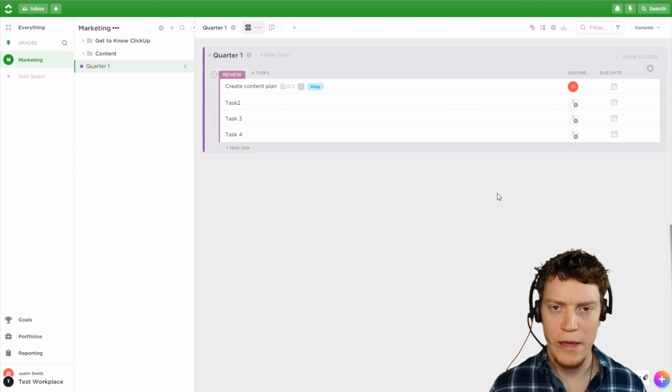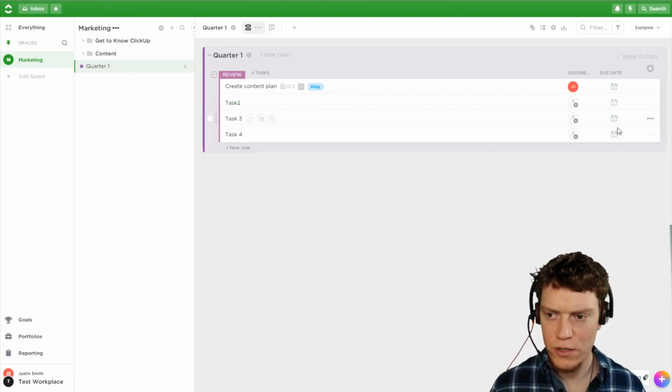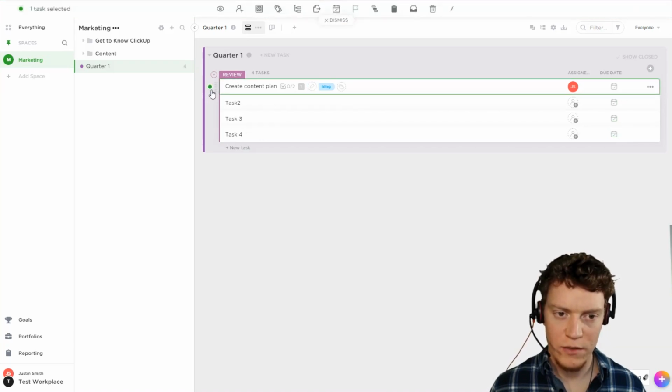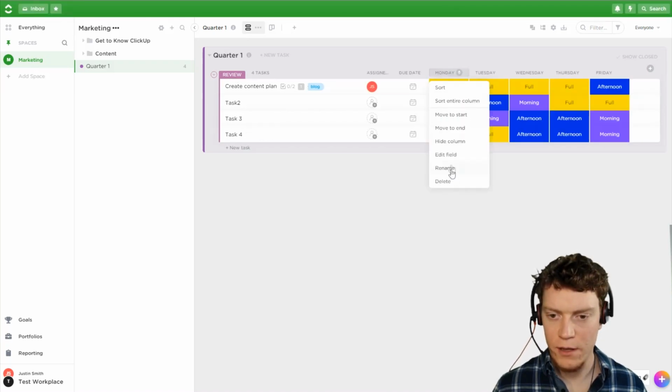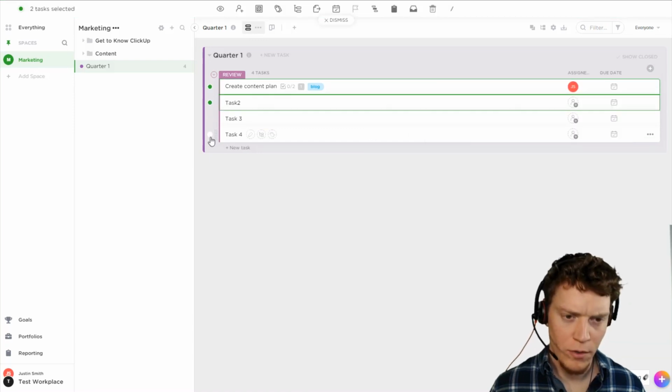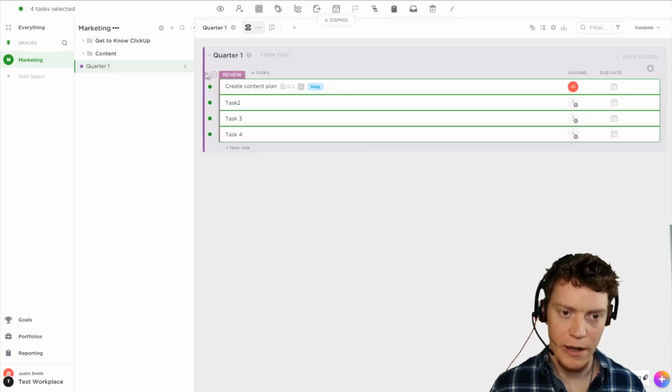Okay, now what if we want to do some actions across multiple tasks all at once? For example, I want to assign a due date to all of these. I don't want to have to go in and do it one at a time. What we can do is click on these little circles. I'm just going to hide these for now. On all the circles, you can go to the bottom, hold shift, and then click, and it'll select all of them at once. And now we get this toolbar at the top here.